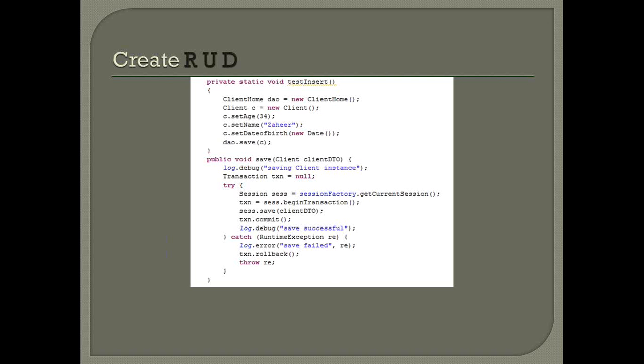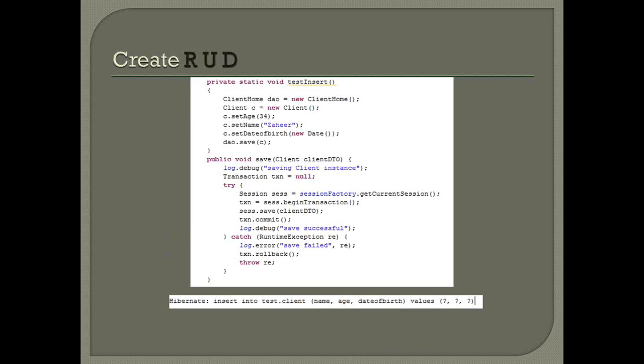So if you look at the test insert method now, which is on top, what I've done is created an instance of the class client. I've set the age, set the name, and set the date of birth. According to this, I'm born today. Fine. And I just pass this client object to the save method. If you execute this piece of code, since we have turned show SQL to true, this is the insert statement which Hibernate generates and logs onto your console.